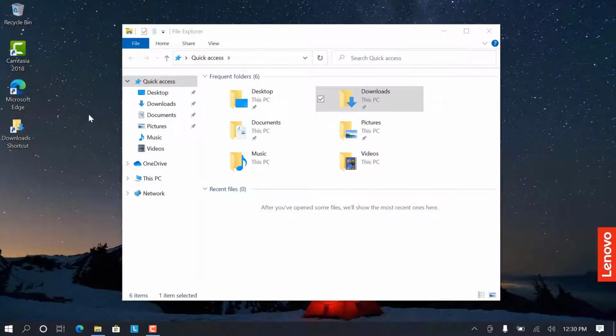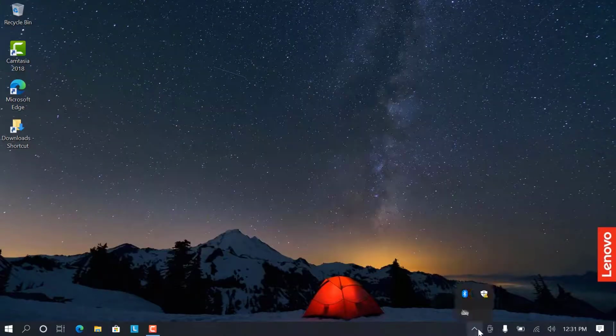I also like small icons. I think it just looks better, especially with high resolution monitors, but it's all very dependent on what your situation is.